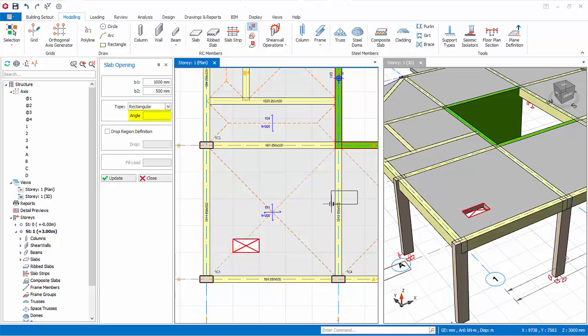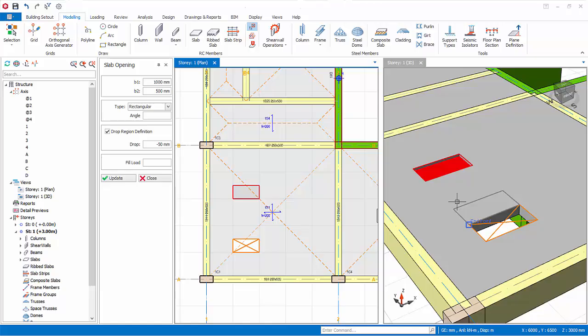You can rotate the opening by entering an angle. The angle is measured horizontal anti-clockwise. Drop definition. Instead of an opening, this allows you to change it to a localized drop. Check this option. Under Drop, enter minus 50 mm, which means this part of the slab is lowered by 50 mm. Fill load allows you to enter additional dead load for this drop region. Left-click on another location to insert this slab drop. Check and review the 3D view.